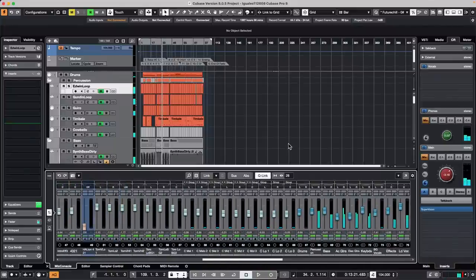So, check to raise your buffer is the first thing I would do. And then try freezing tracks. And if you have one huge plug-in chain, realize that that's probably utilizing one CPU core and can make your whole computer seem like it's not performing as you would expect.